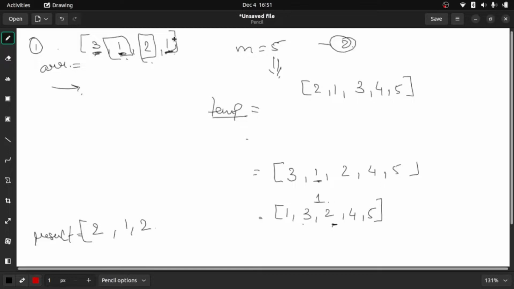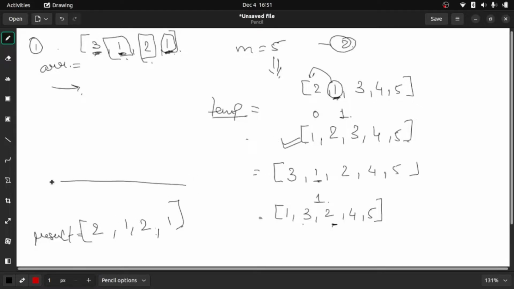Okay, the last value is 1. What is the index of 1 over here? It is 1. Okay, so our result will become 1, and we will add this 1 to the beginning. So it will become 1, 2, 3, 4, and 5. This is just a coincidence that we are getting the original temporary array back. It will not happen in general. Okay, so this is our final result. Okay, this is what the question wants from us. Okay, but how are we going to do this? How are we going to solve this?